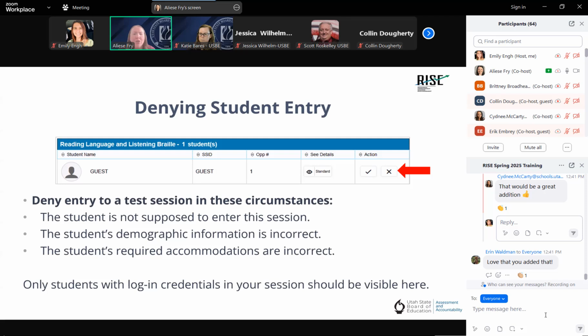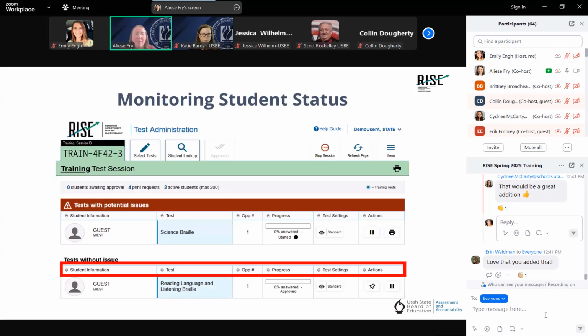Also note here that no settings can be changed while the student is actively testing. So once a student begins a test, settings like the language option can't be changed without resetting the test opportunity. Updates to like background color or font size, those things are only going to take effect after the student logs out and logs back into resume testing, okay?